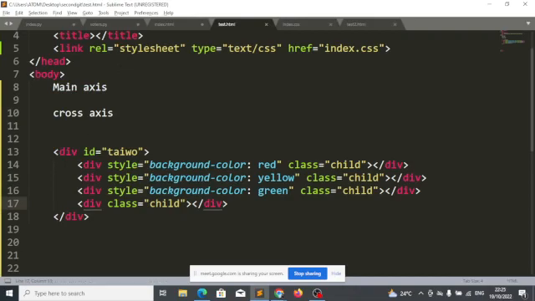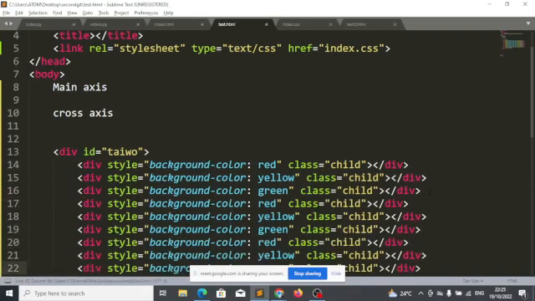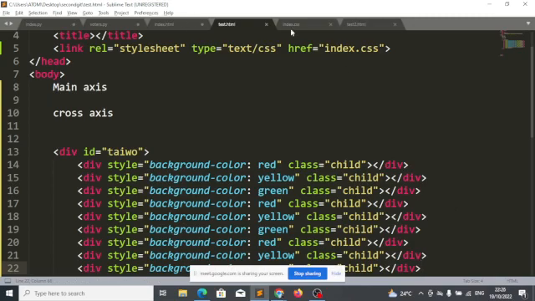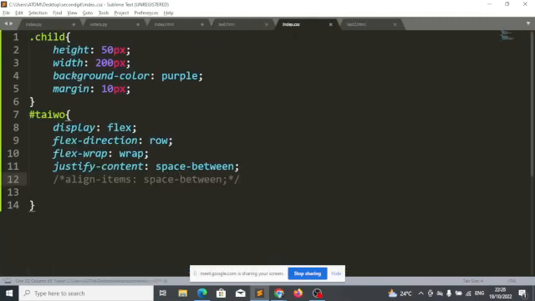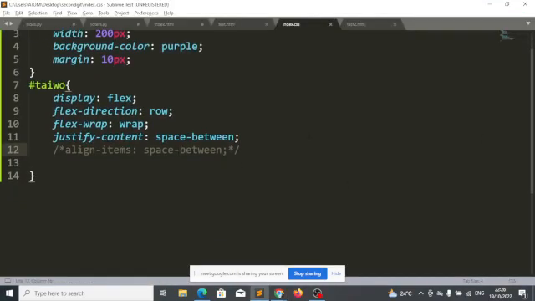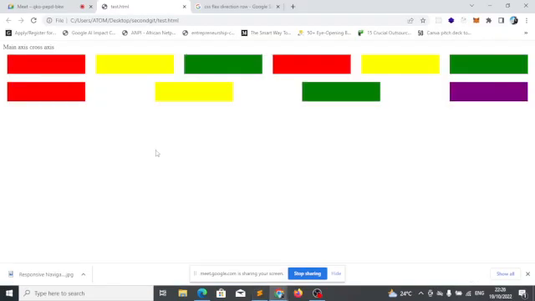Let me just copy all of this. Okay. Space evenly, space between. Oh, okay. But this is not affecting it. I will look into why this is not affecting. I expect it to affect it along the cross axis, but it's not working. So I will look into the reason why it's not working.